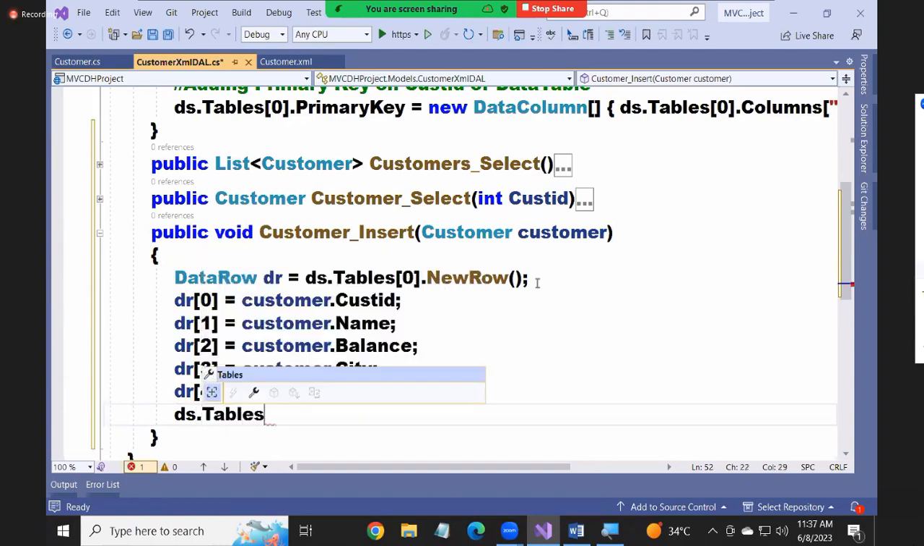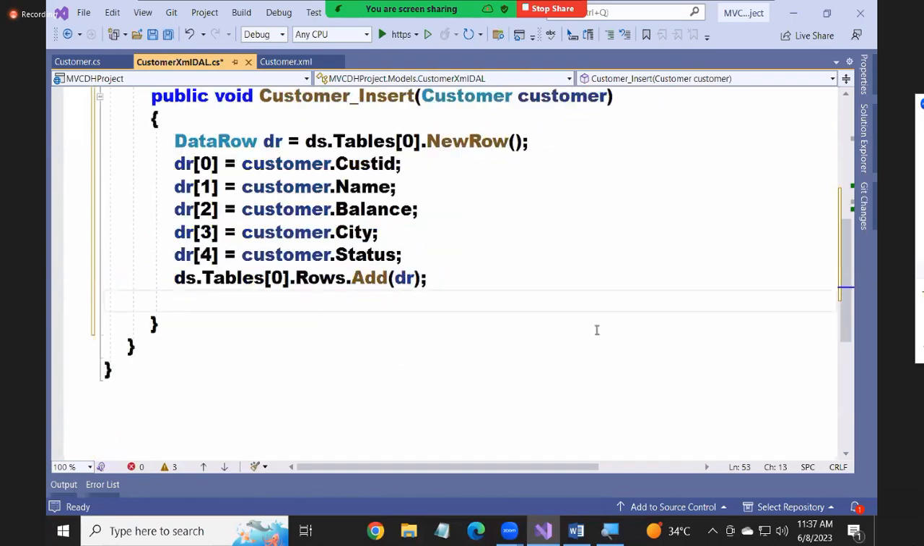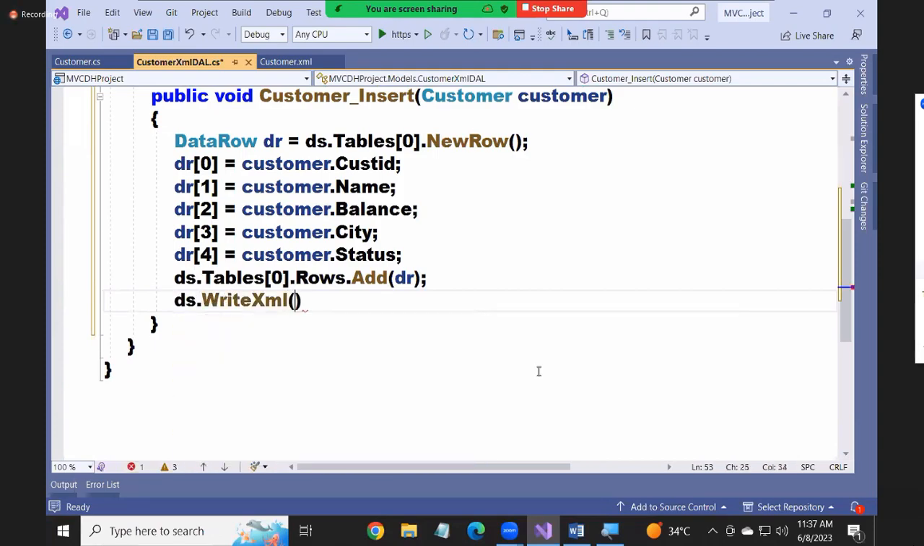Can you understand this line? ds.Tables[0].Rows.Add(dr). Simple English: you're adding the row to the table now.